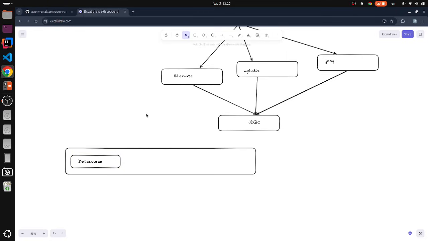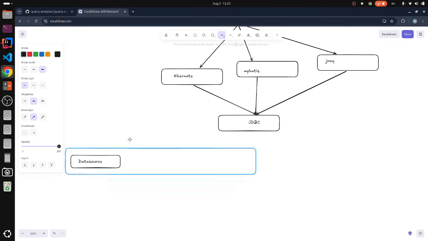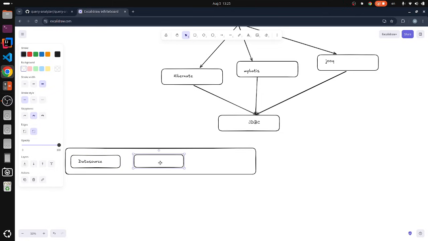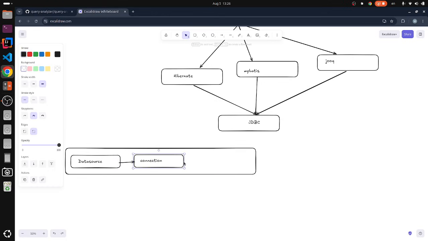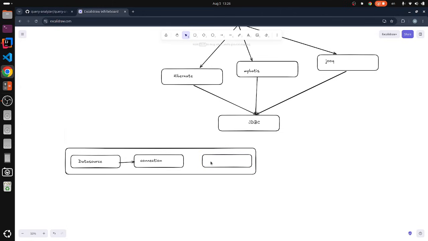And from the data source, it will go to the connection proxy, and this one is one live session to the database. It creates the statements. We wrap every statement, so it's ours too. So from the data source to the connection, and from the connection it will go to the most important part, which is the statement.